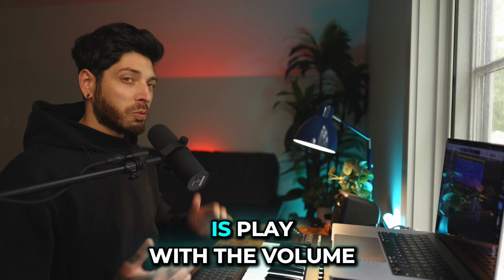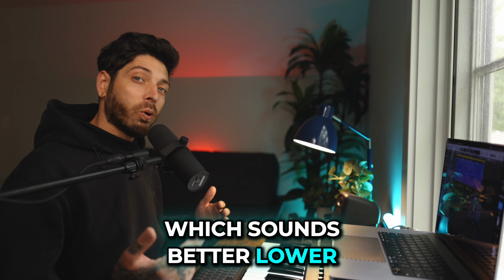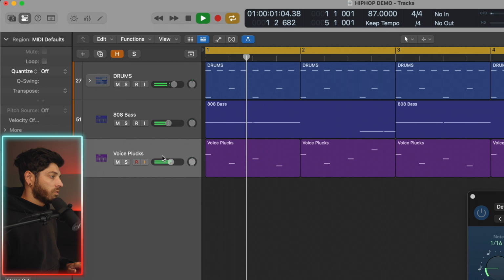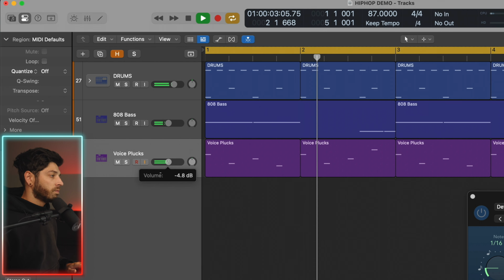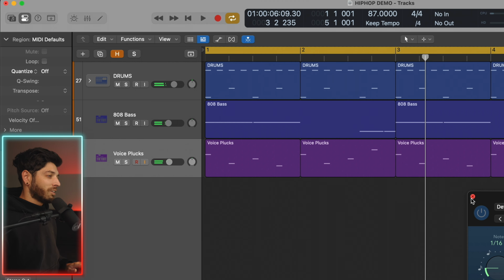Another thing you might want to do here is play with the volume. Adjust the volume of certain tracks and see which sounds better higher, which sounds better lower. Again, it's all up to you. It's completely your decision. So I might turn this down a little. Let's turn the bass down a little. And that sounds really great.